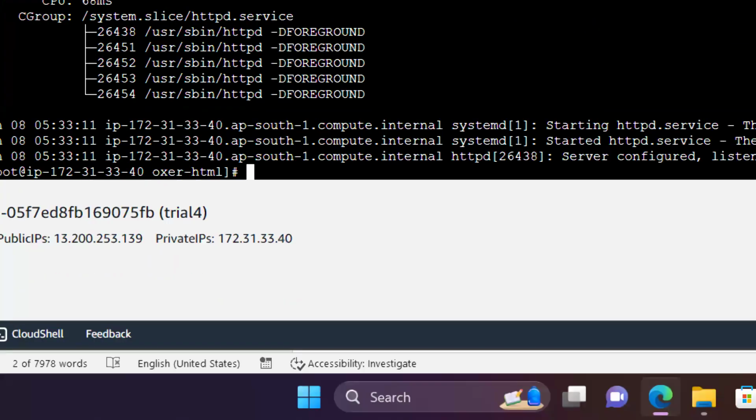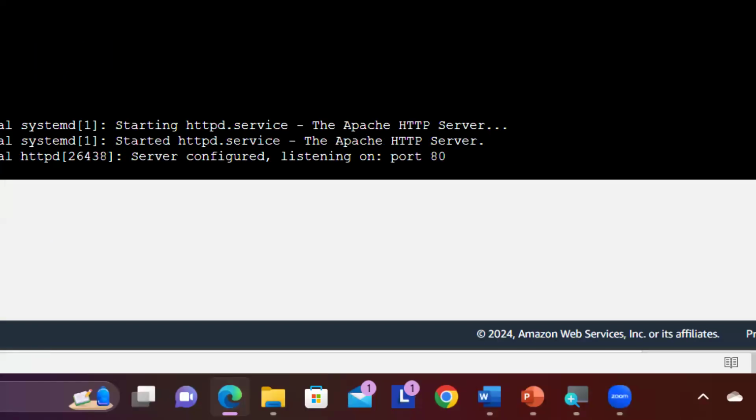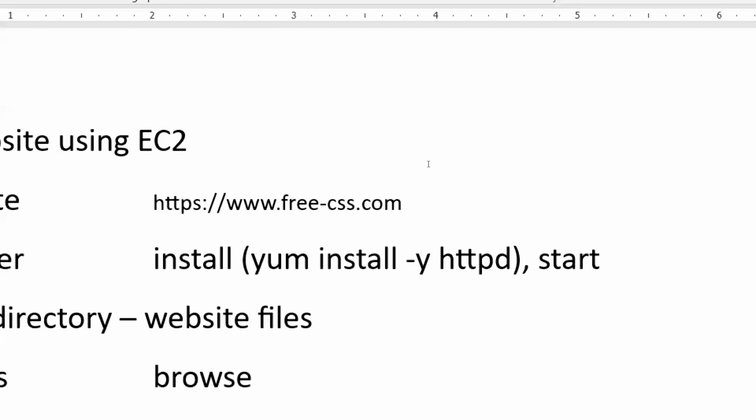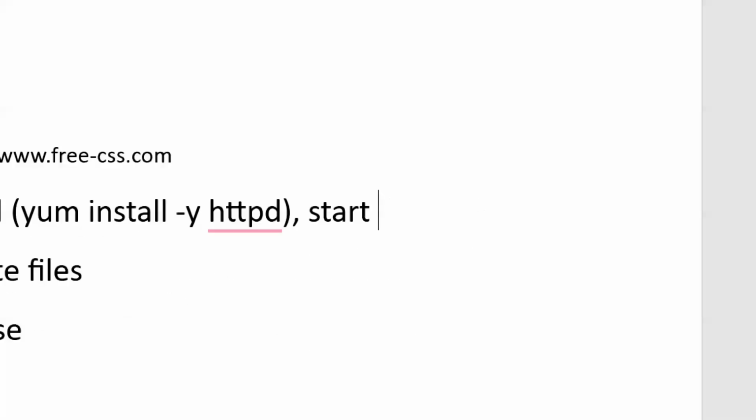So now we have brought the website related files into the temporary directory, and the zip file got downloaded. We have unzipped that zip file, and then we have started the web server with the help of the systemctl start httpd. So with the help of this command, we have started the web server.